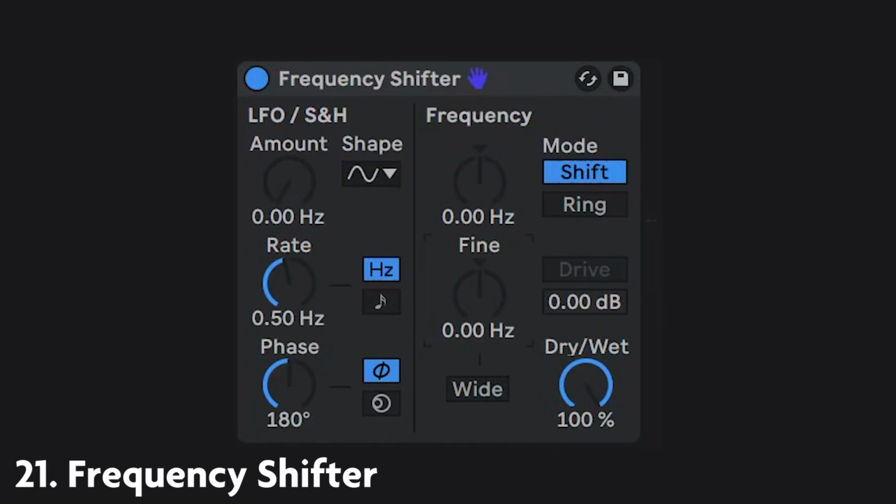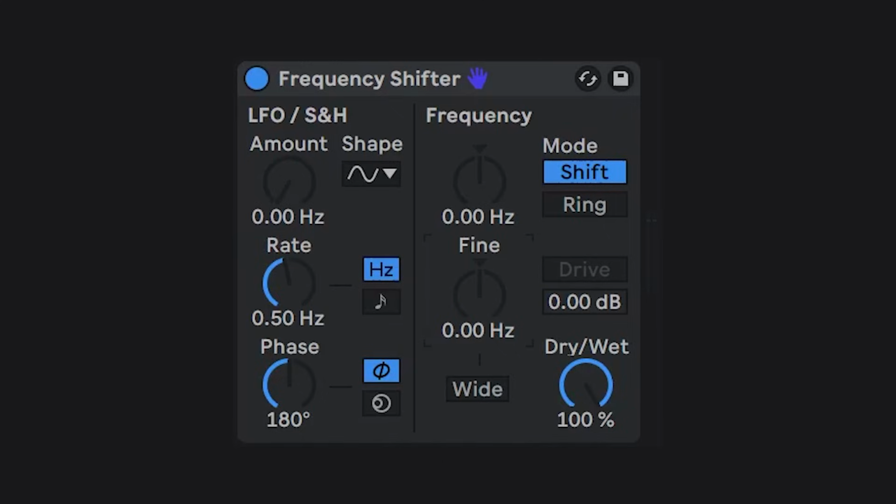Frequency shifter. Frequency shifter allows you to move all the frequencies left or right, creating odd pitch shifting effects. You can use a modulator to automate the fine tune or do it yourself.